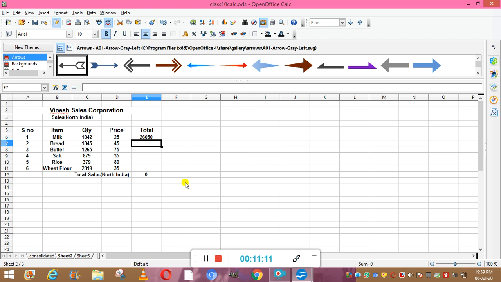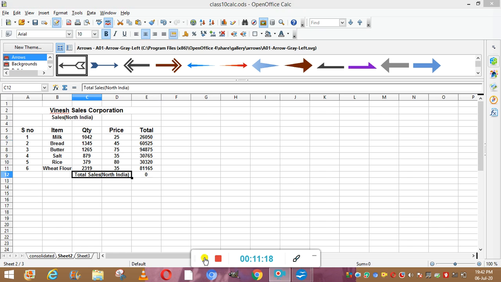Now you can see the value came. Okay, 26,500. Similarly we will take out the value of all the products. Now the values have been calculated. Okay, we got all the totals.